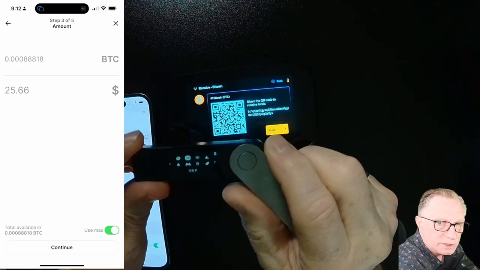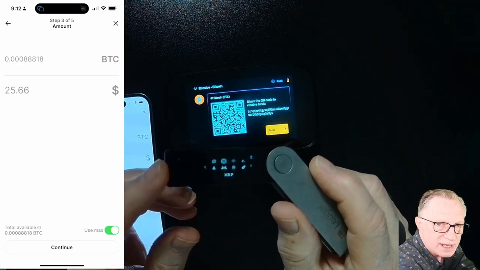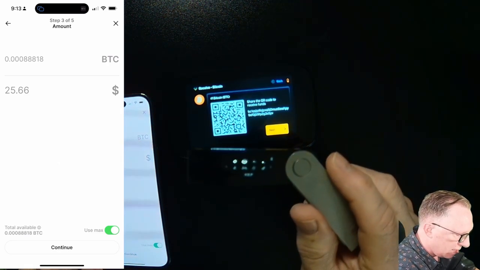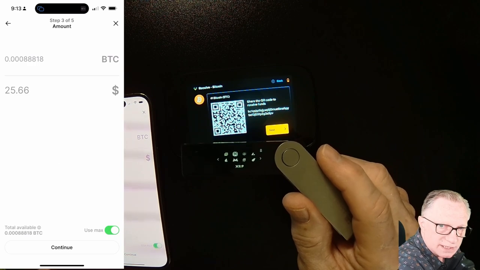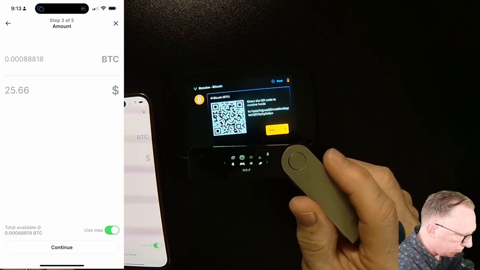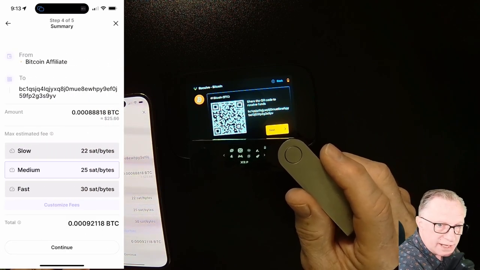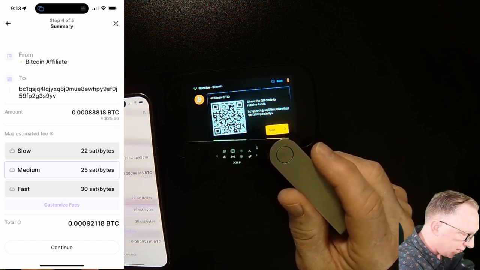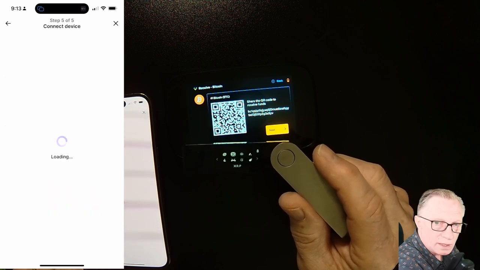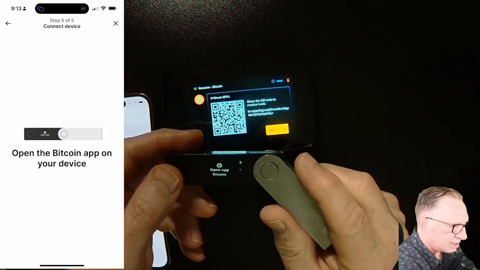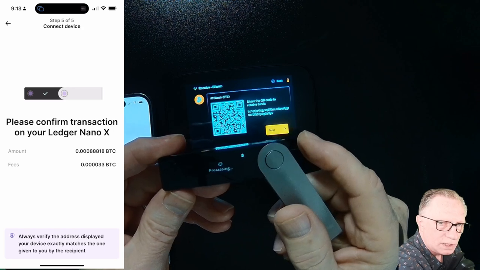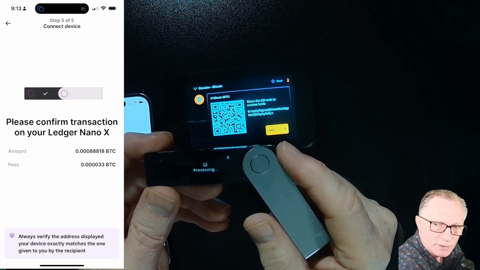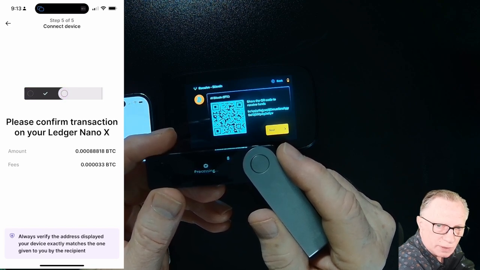All right, now before we do a send, we'll need to have our device ready. I've got my device powered up and it's at the home screen. So now I'm ready to go ahead and send that Bitcoin. I'll hit continue, right? And I'll just let it stay at the default medium blockchain fee. I'll hit continue here. All right, now it's using Bluetooth. It wants me to open the Bitcoin app. All right, and now I need to authorize the transaction on my Ledger. Ledger is my current hardware wallet.